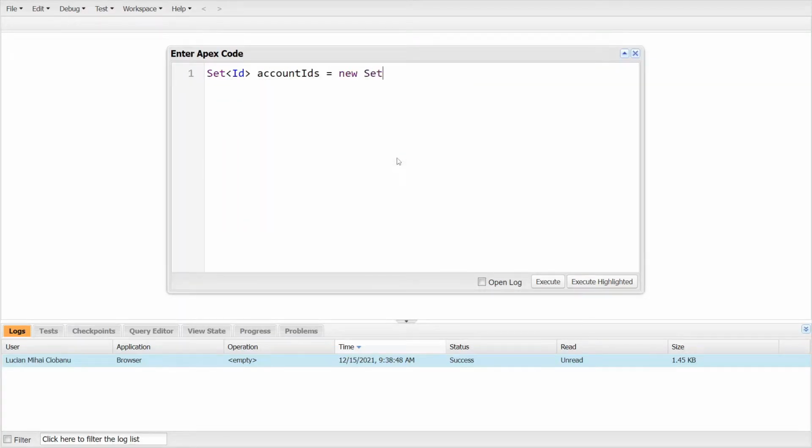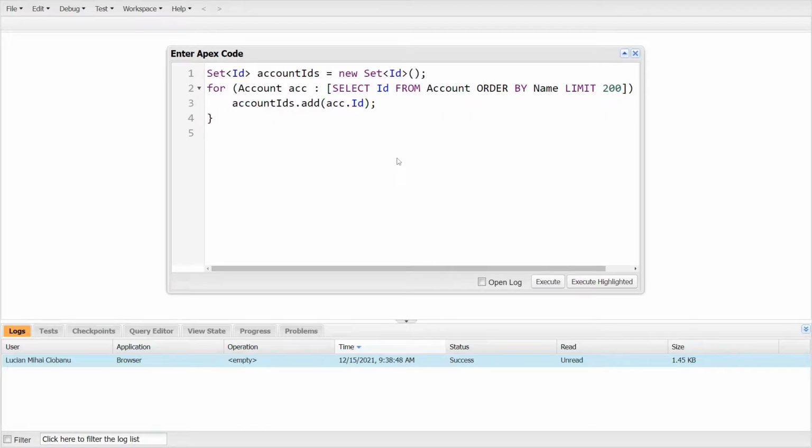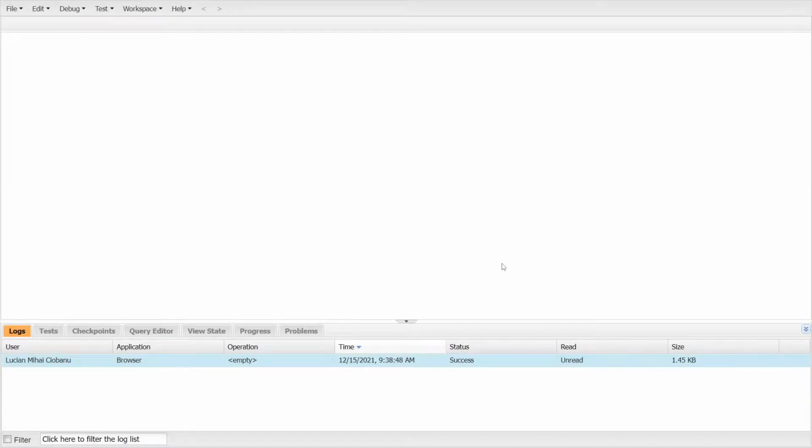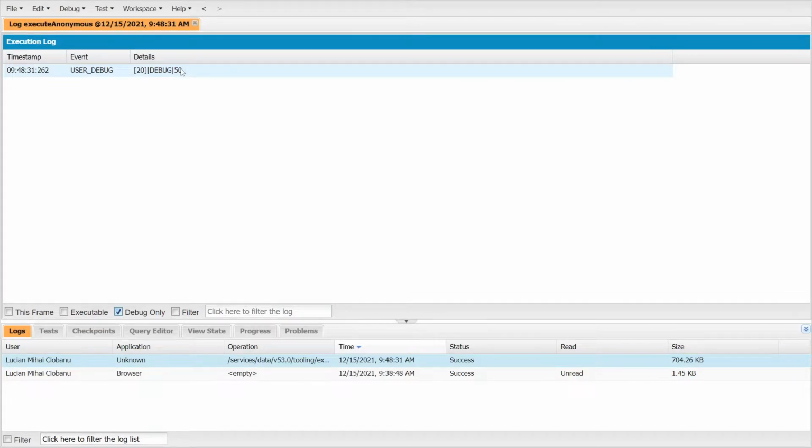I've pre-populated this org with about 200 accounts, and for each account 5 contacts, so we're basically working with about 1200 records. I'm writing a quick anonymous Apex piece of code where I extract the first 200 accounts to gather the IDs, and I will test by passing the set of IDs to my method. After running it, I open the log and check the debug. Okay, 50 milliseconds. Not bad.